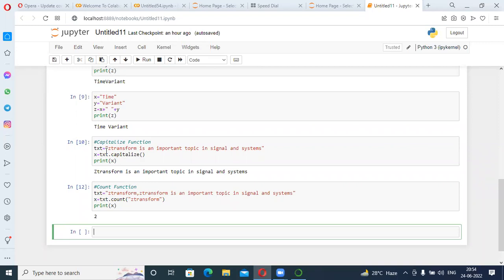In order to make this first character capital, I have to access this capitalize function, and this function is accessed by the dot operator. I want to transform this Z into capital, and this Z is defined in the variable txt. So I am using variable name dot function name. When I'm using this capitalize function, the first character of the text will be transformed into capital, and then I'm printing the value of x, that is the capital Z.